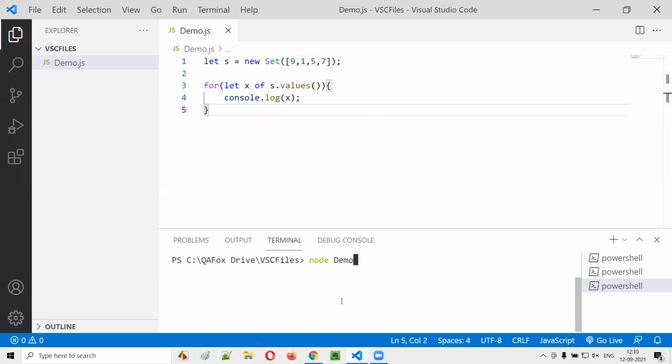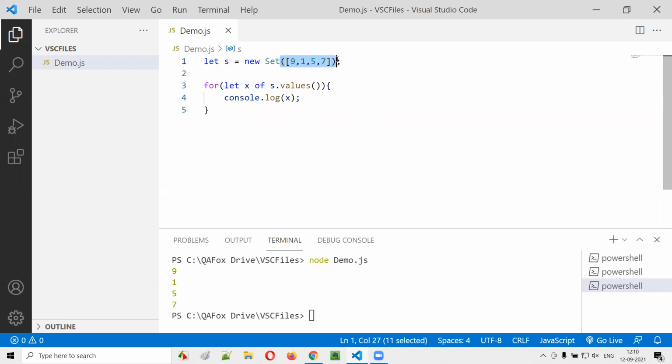Clear, node demo.js, you see the same thing. If you don't want to add these four values like s.add, s.add, s.add, like that, you can simply provide them here. When you are creating the set itself you are adding these four values. So this is another representation of the set.